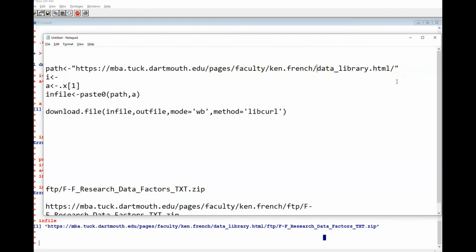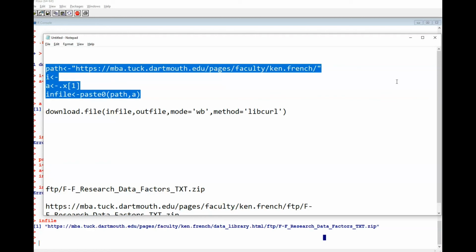So this is not correct. Okay, so it's up to Ken French. So this will be okay. Okay, the path in file.